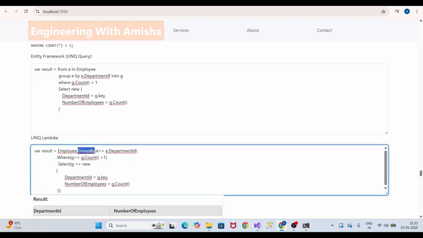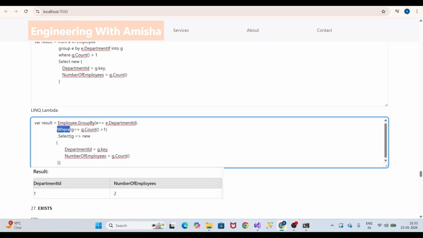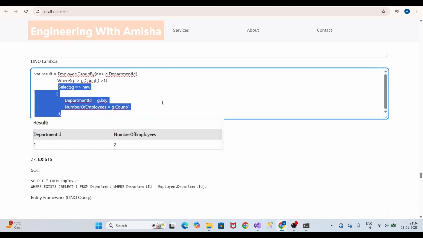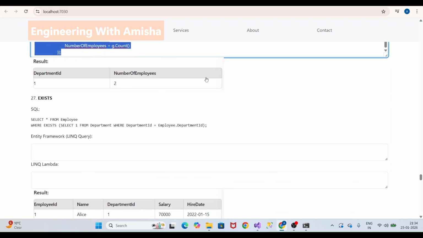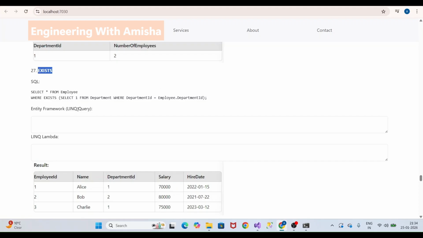We have first used the GroupBy method and then provided the column on which we wanted to perform the group by operation. Then we use the Where method to add the condition that count should be greater than 1, and then we are selecting the columns we wanted. So here is the result. Now we can move to our next question, which is EXISTS.